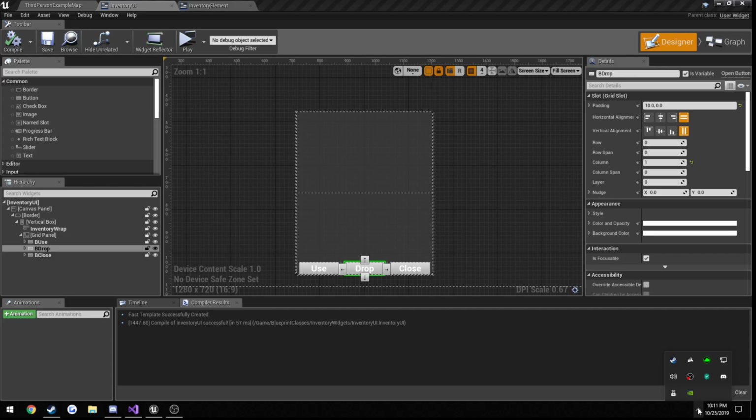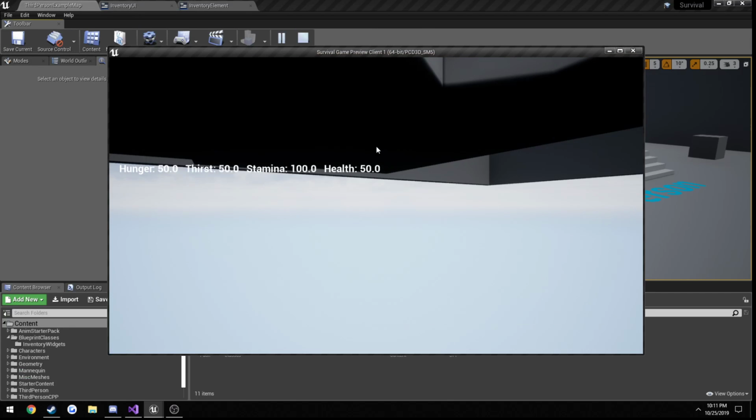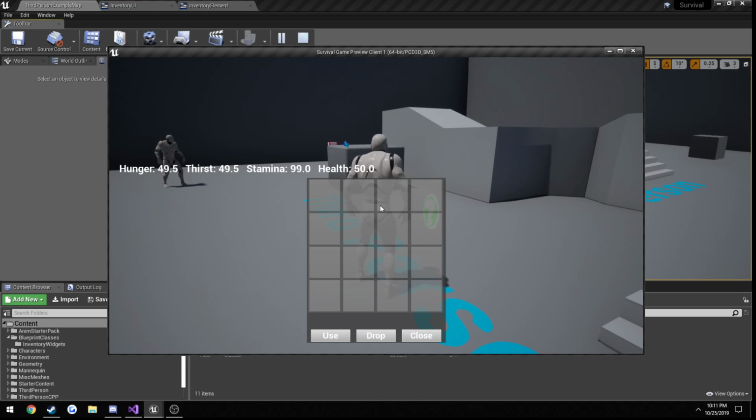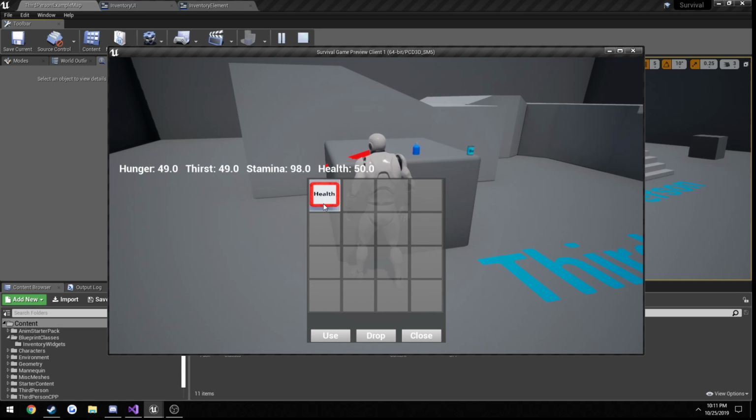This is going to be the first functionality video to our inventory with our UMG widget. In this one we're going to be making our drop button actually function. If you saw in the previous one, your inventory is completely blank. When you pick up an item, you have an item, but you can't do anything with it. None of these are actually functional.